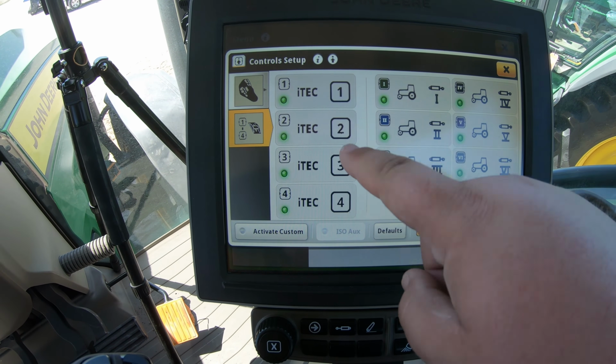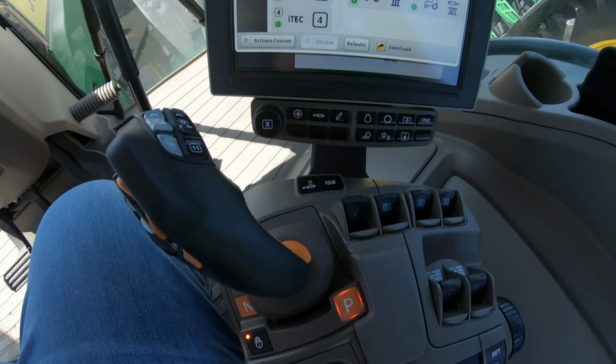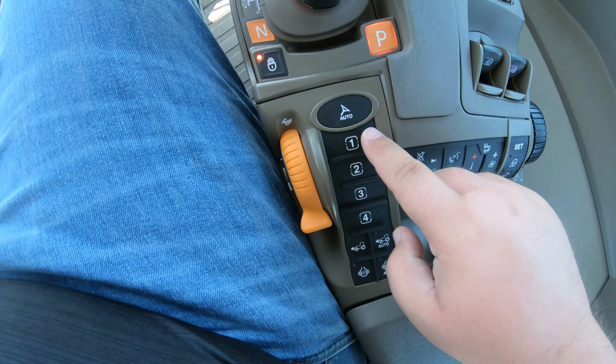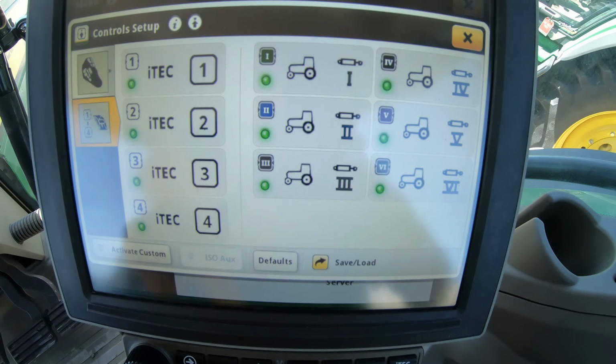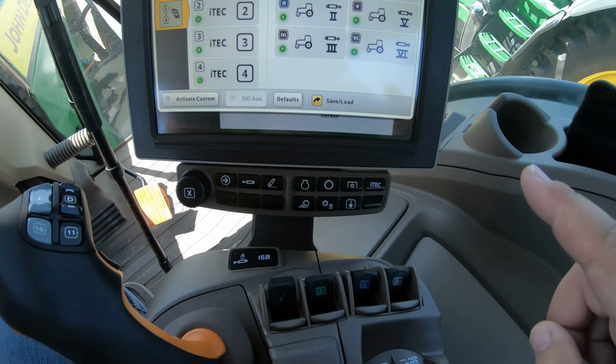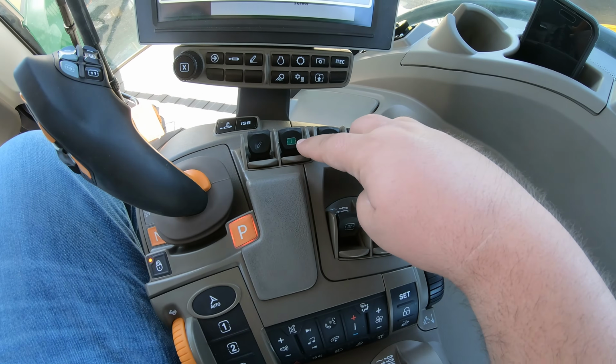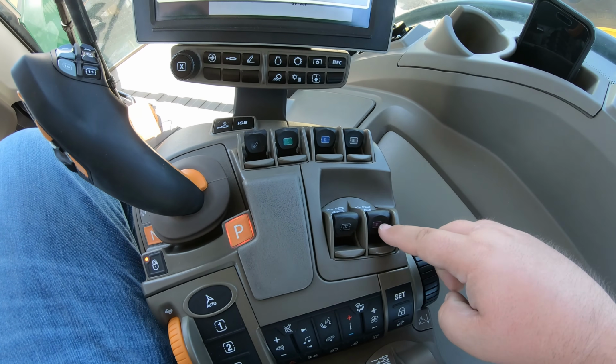So this is going to have our iTech button 1 through 4. Those are going to correspond with this 1 through 4 right here. And then we're going to have our 1 through 6 SCV buttons, which is going to correspond with our SCV buttons over here.